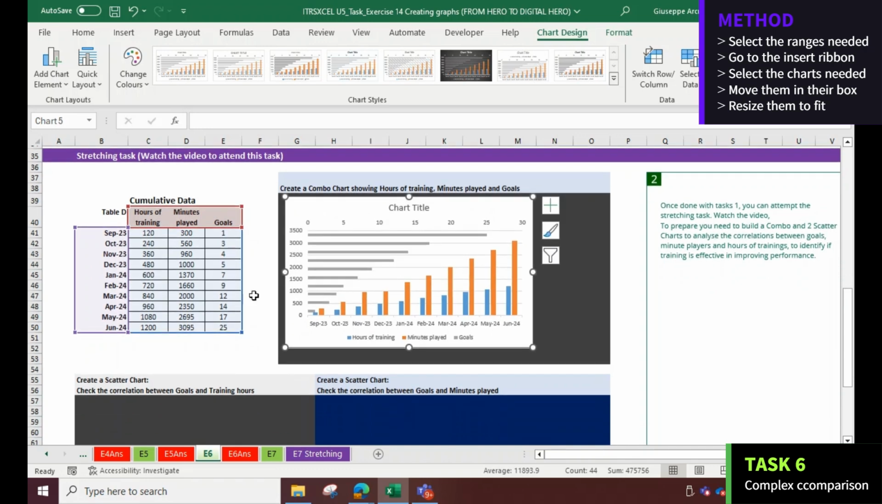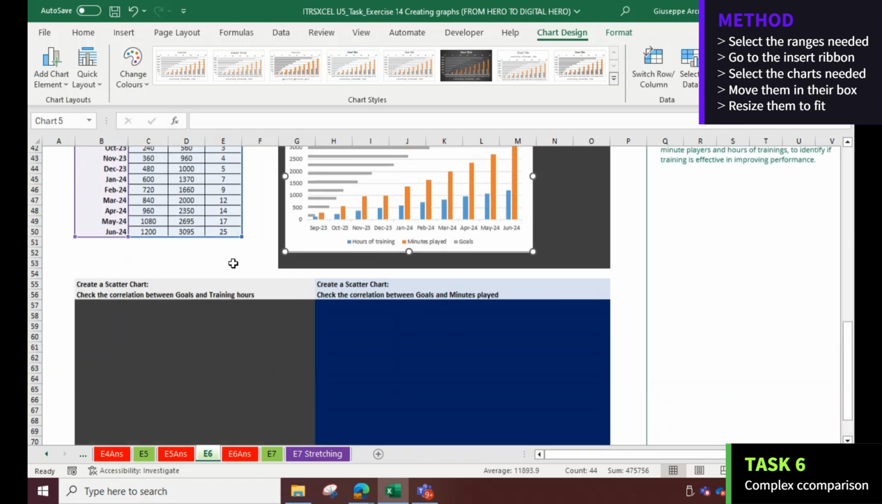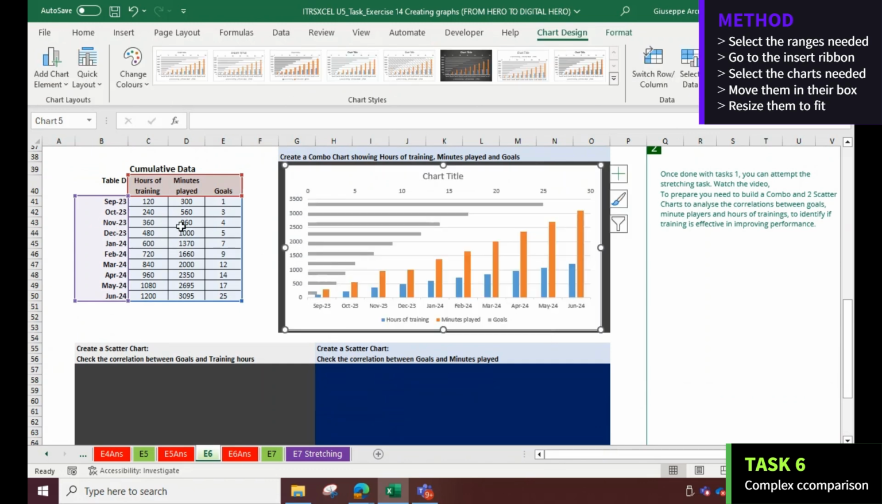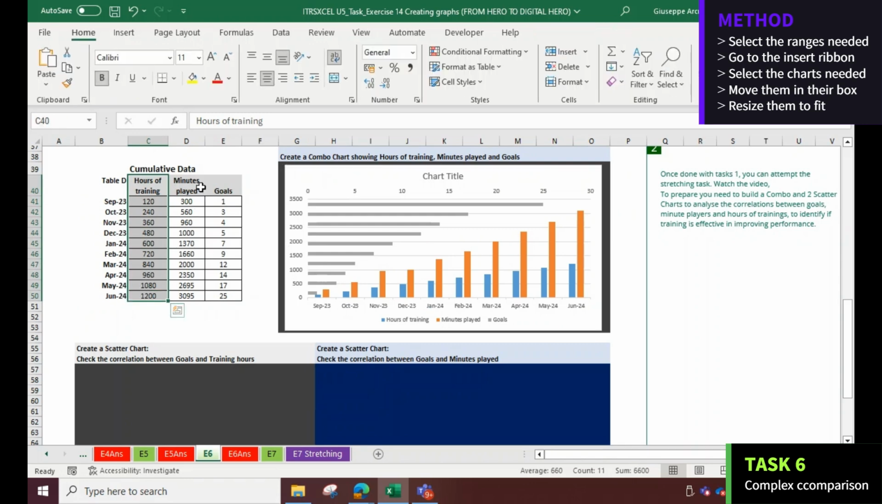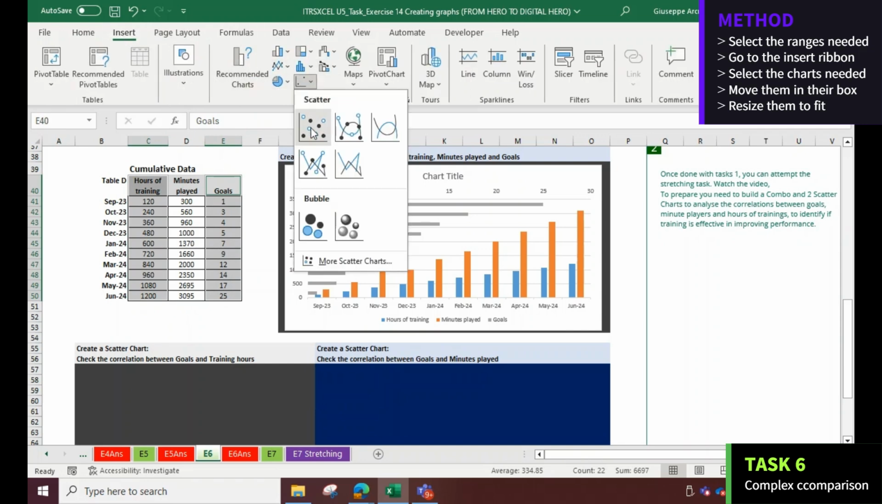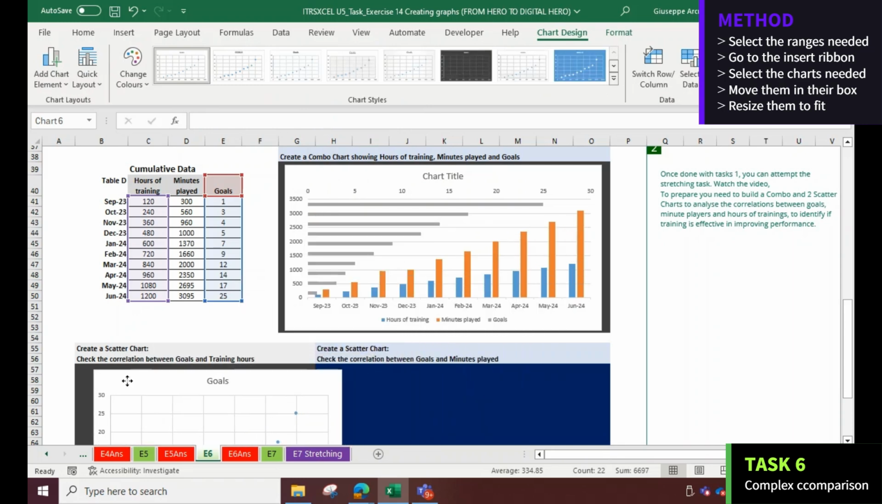Finally, we will use Table D to create two scatter charts to analyze the correlation between hours of training versus goals and minutes played versus goals. For the first graph, we need to select from cell C40 to C50, hold down Control and select from E40 to E50. Then go to the Insert ribbon menu, select the Scatter Chart drop-down and select the first option. Then move the graph in the box and resize it.